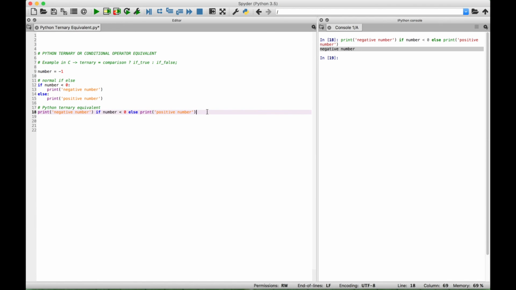Okay, so that's all we have for this Python tutorial on how to create a ternary or conditional operator equivalent.